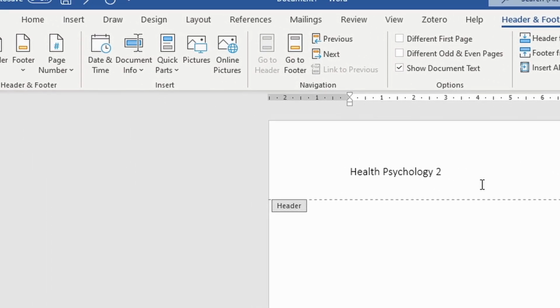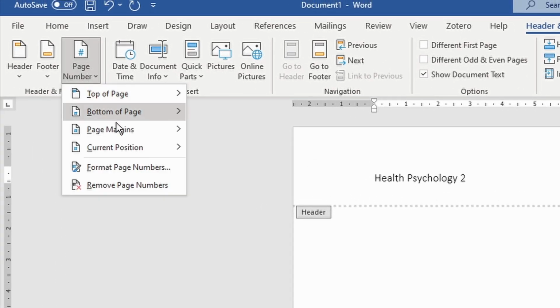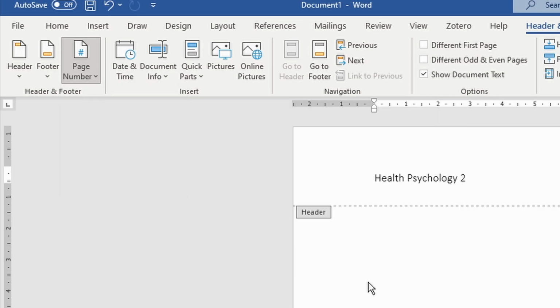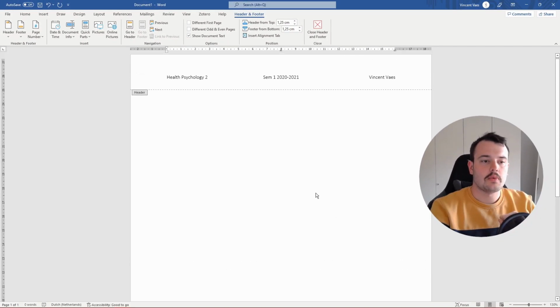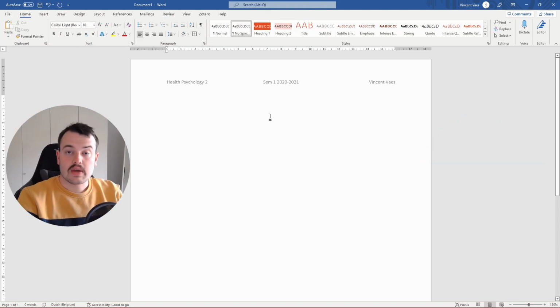One other thing you always do in school documents is add a page number immediately. I like the bottom of the page one at the right bottom corner. I like that one the most. That's the one I use. Another thing we can do is already add the course title to the document again.